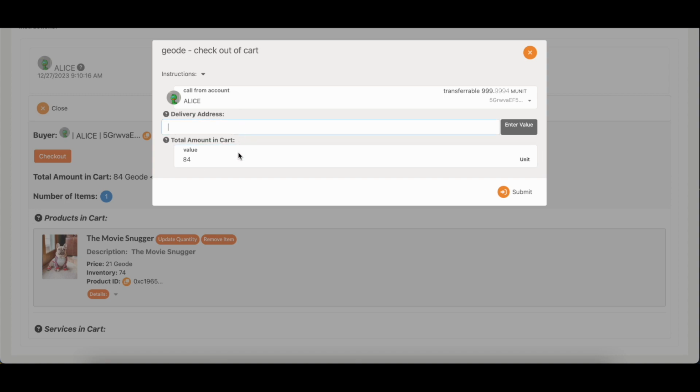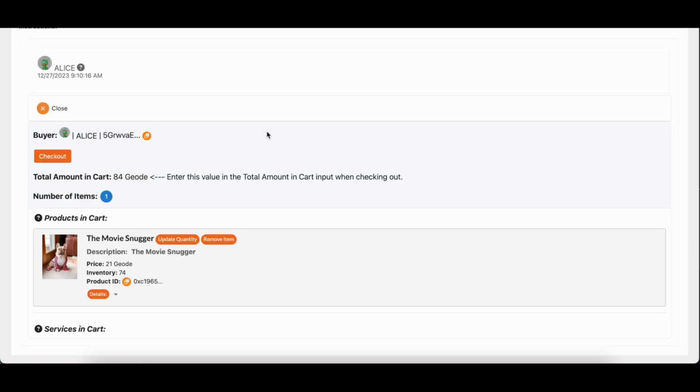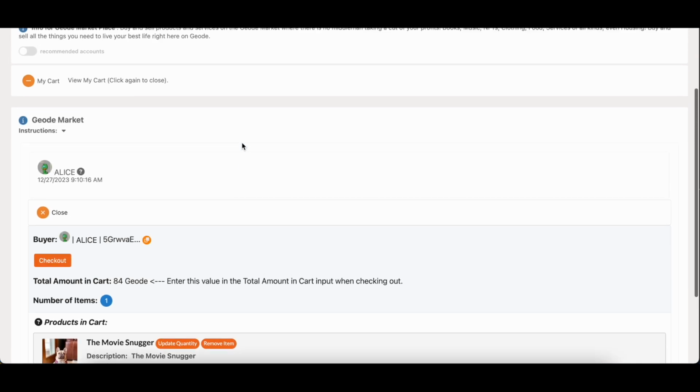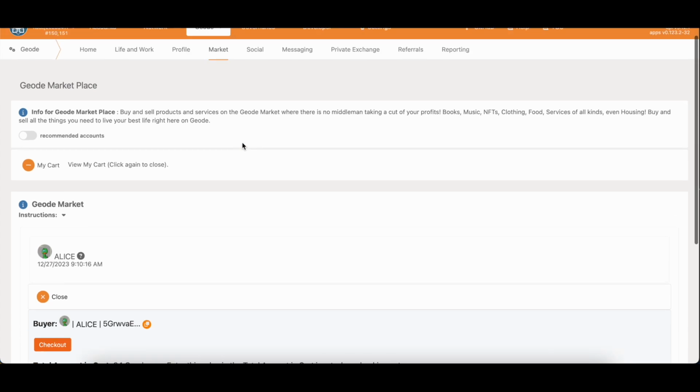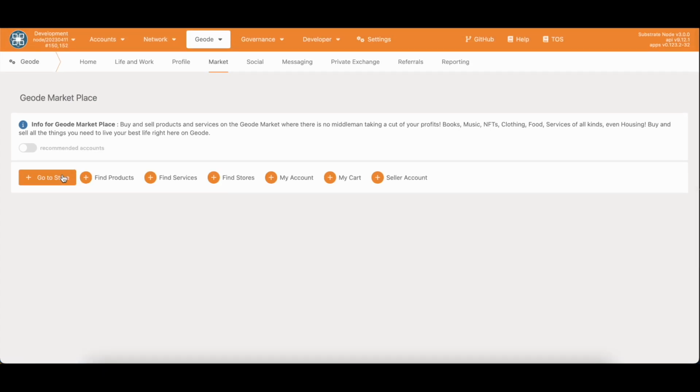You can put in more. Nothing will happen. If you put in more, you're not going to get the extra back. So put in the actual total of your cart. If you put in less, of course, the checkout will fail. So put in the value of your cart, which is 84 Geode, and the address you want it delivered to. And that's your checkout. And then those checkouts and those orders will show up in your buyer account.